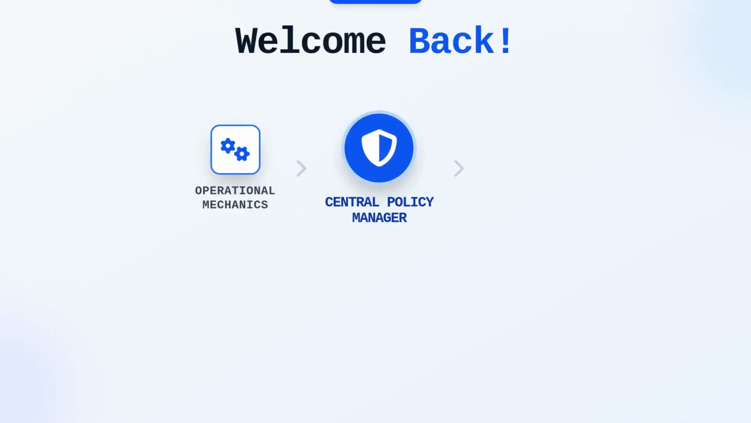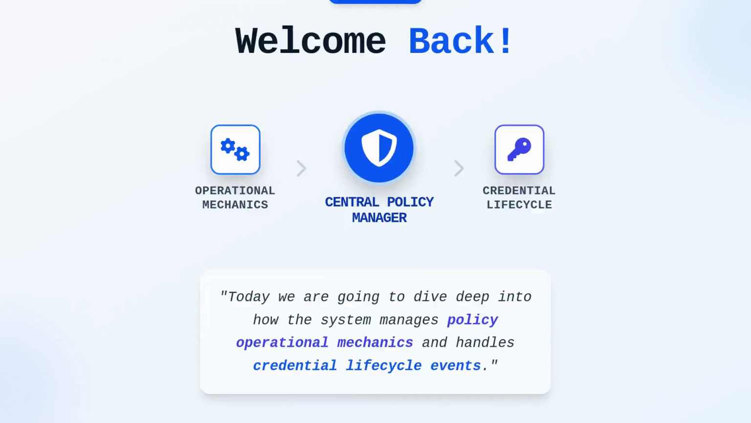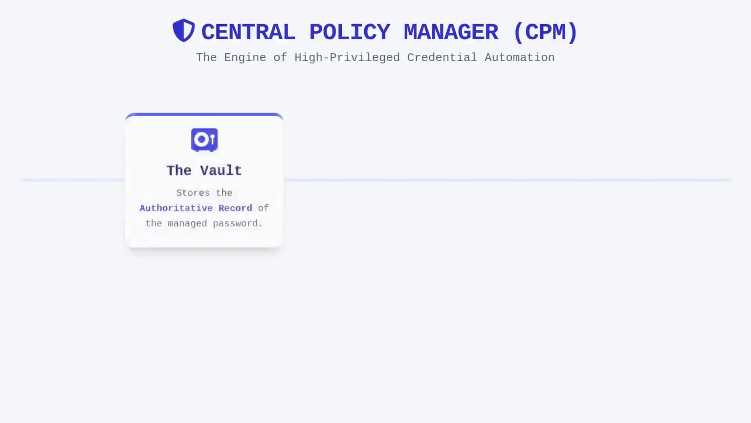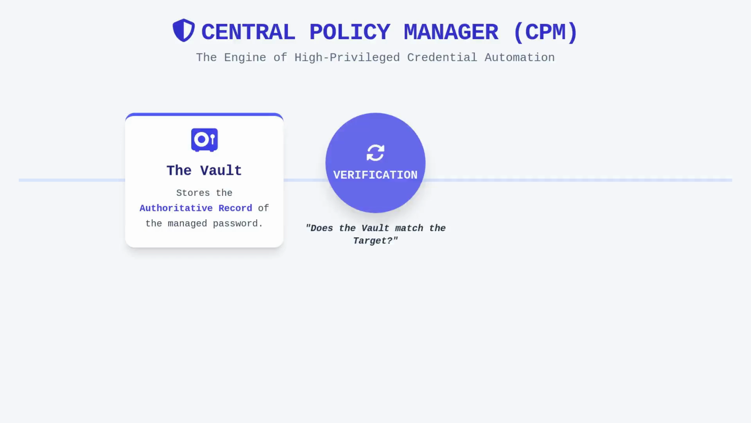Welcome back. Today we are going to dive deep into the operational mechanics of the Central Policy Manager and how it handles credential lifecycle events. The Central Policy Manager is the engine that facilitates the automation of high-privilege credential management within the CyberArk ecosystem. When we talk about change and verification, we are essentially discussing the state synchronization between what the vault stores and what the target system actually recognizes.